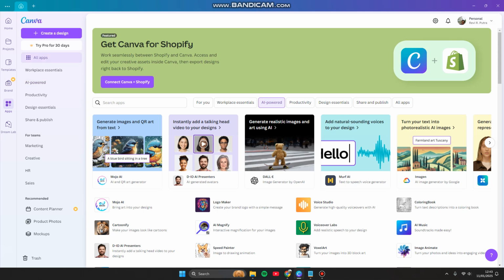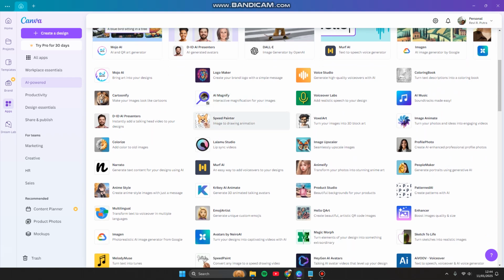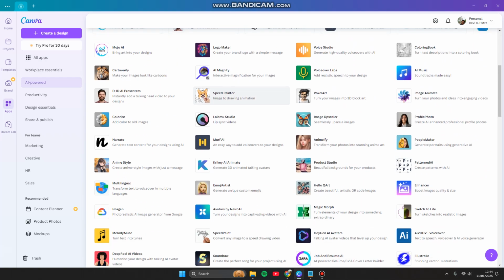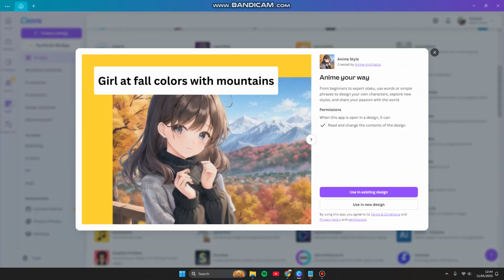First step, you can click Apps and click AI powered. So here we go. There are a ton of AI powered apps. One of the apps is Anime Style. So you can create anime style images with just a message.